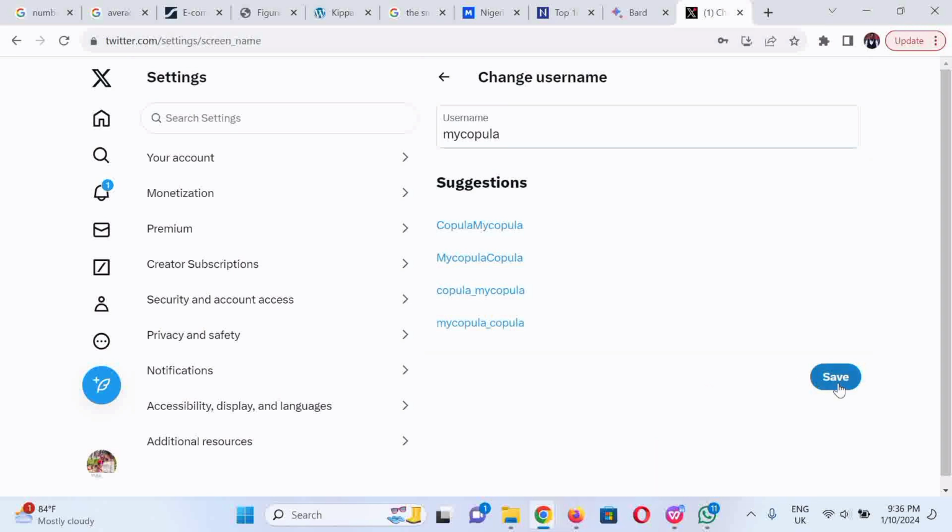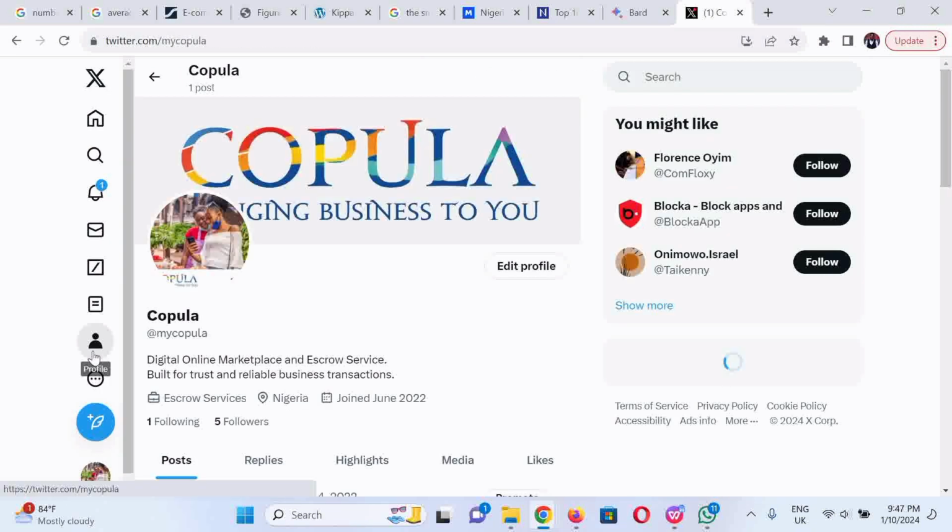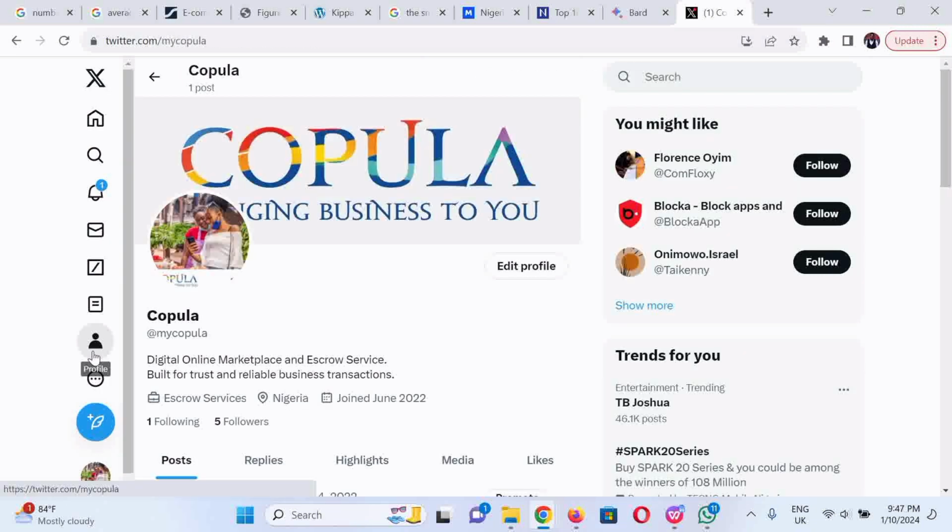All right, so hit the save button. Okay, so you can see that the username has been changed successfully.